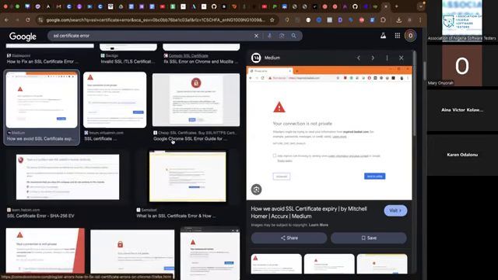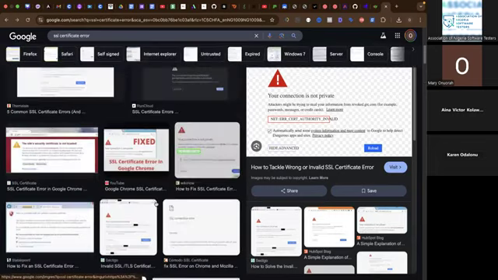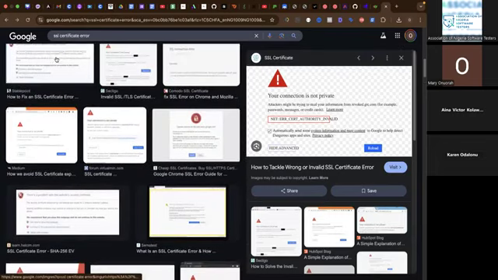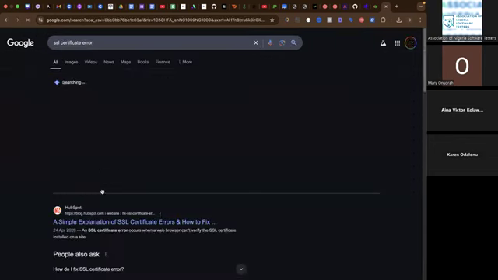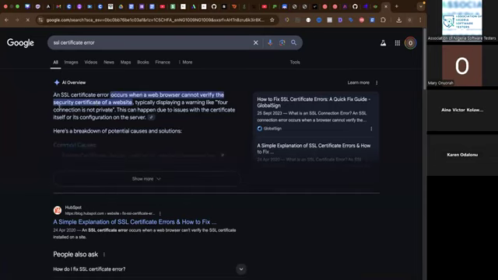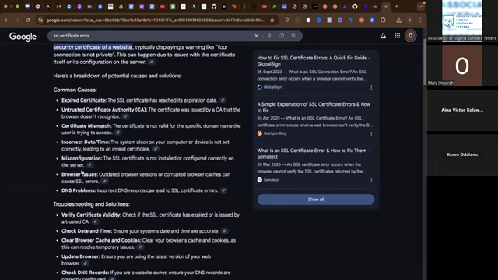So it's called self-signed certificates. Let me see if there's a way where I can get the full SSL certificate. It's basically a kind of security stuff, right?